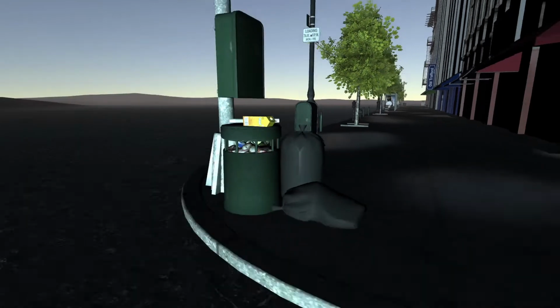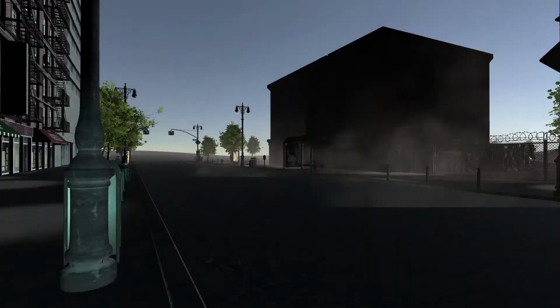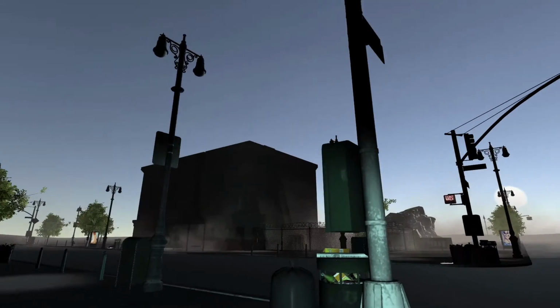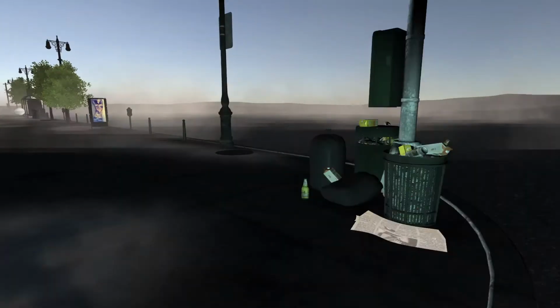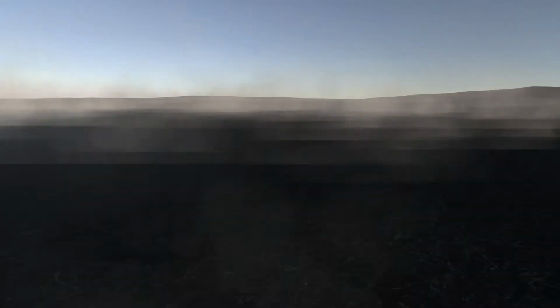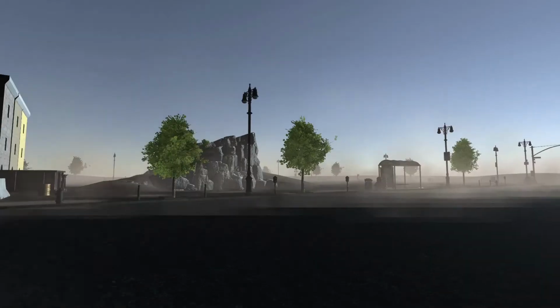Free model. So anyway, this is a whole city block, I think, on West Broadway. I don't know how accurate it is. Then I duplicated the sidewalk and just created a separate second block. This is a particle dust storm particle generator.